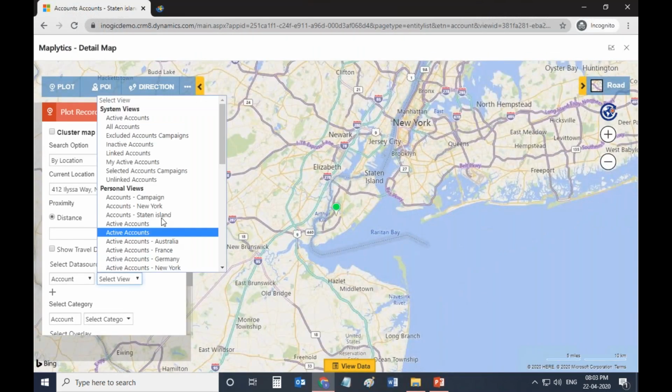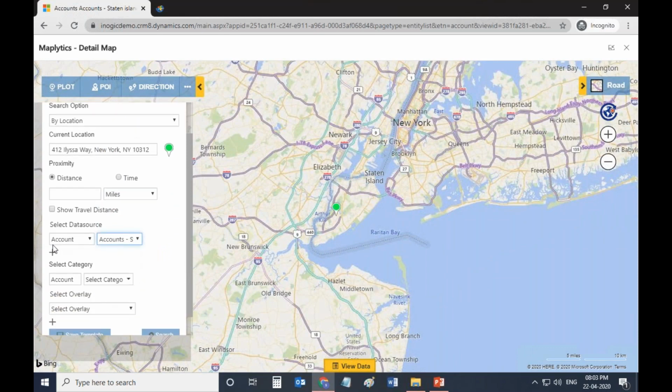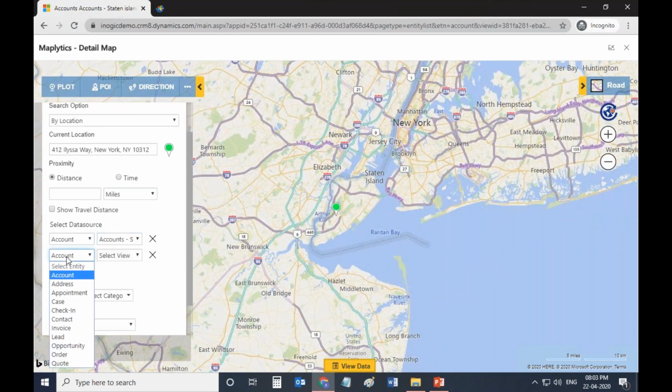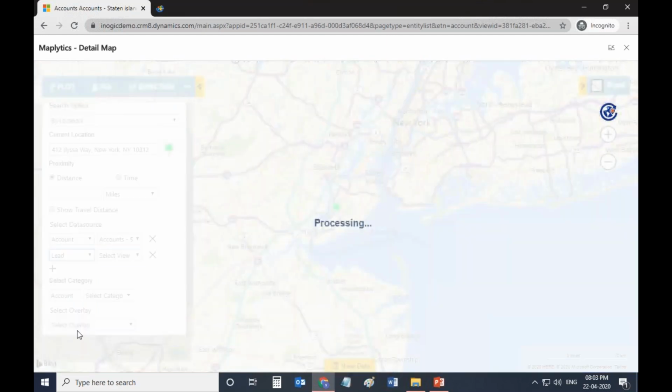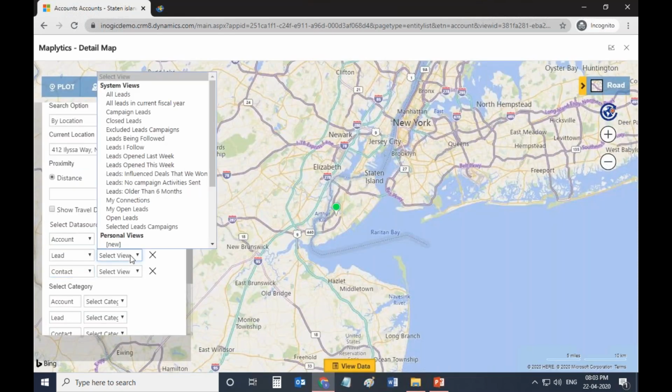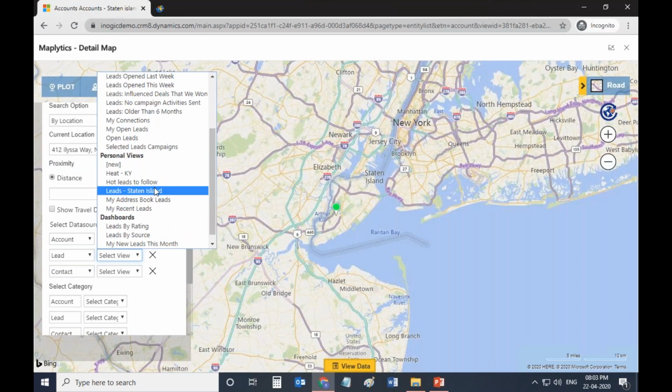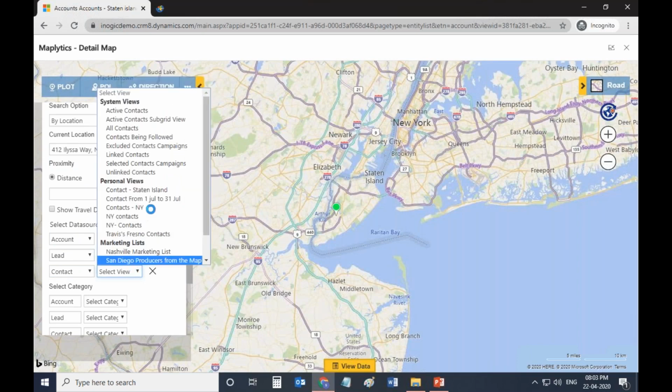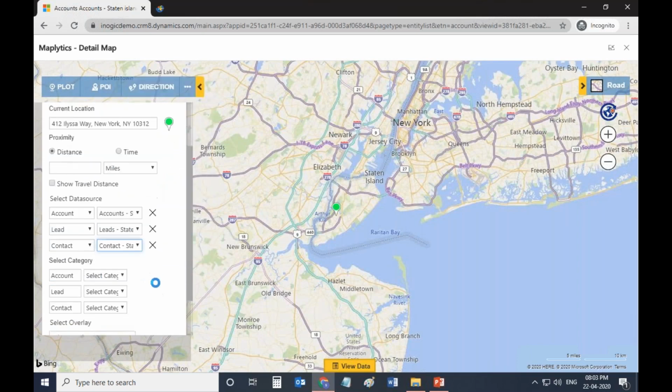Right, so this is the detail map, and here I have selected accounts, and as I said, at a max you can select 3 different data sources. So let me choose lead over here, and let's say I select contacts. Okay, and I'll select the respective view that I want. So let's choose the view, and I'll select the Staten Island.